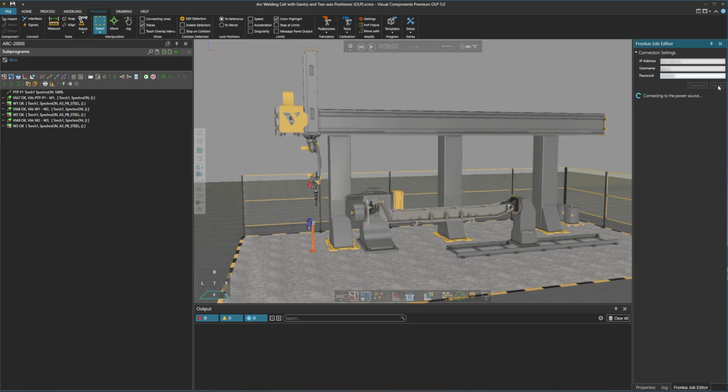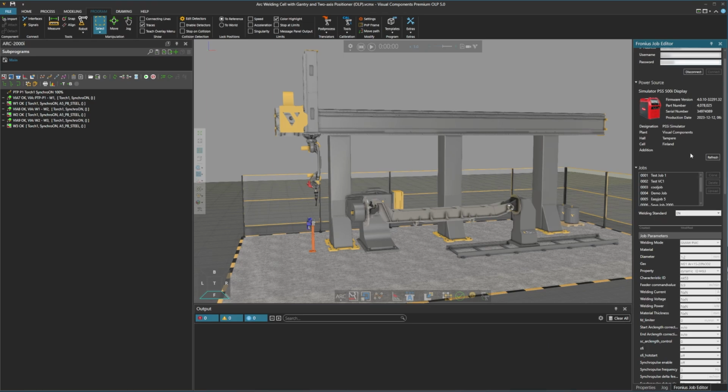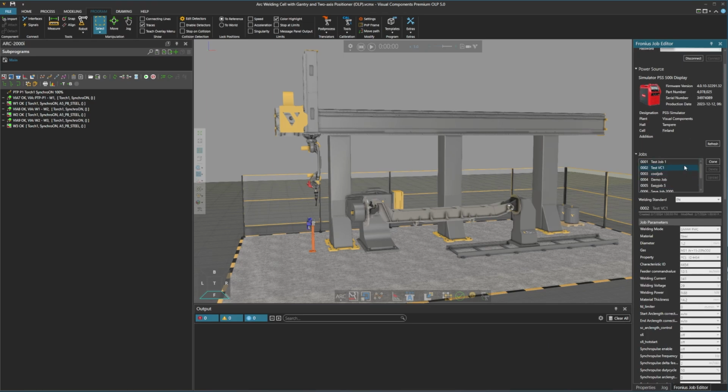Once you have connected to it, you will be able to see the power source model, the part number, and the serial number of it. You can only clone jobs, so you cannot create anything from scratch. So you will need to have a standard job that you can use. This one you can then rename to whatever you want.